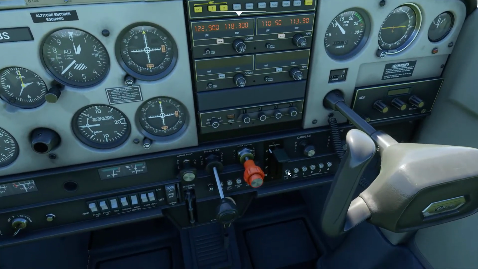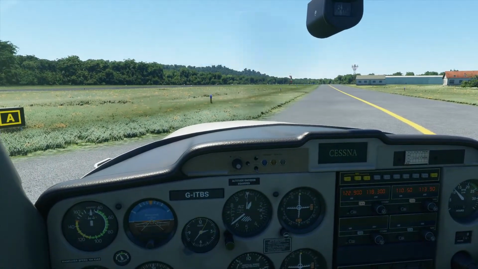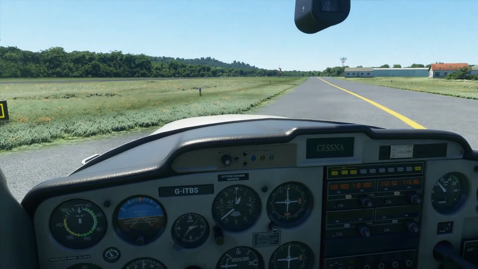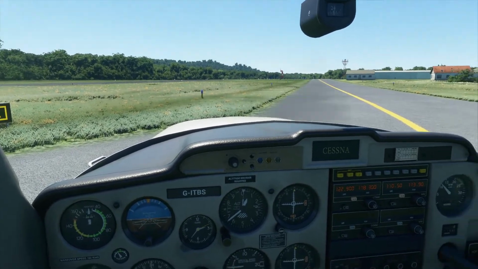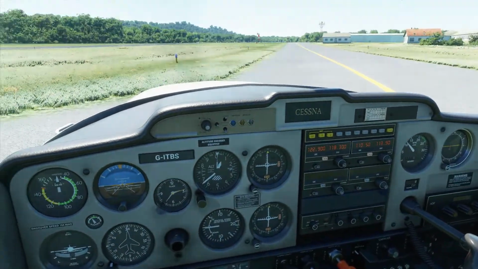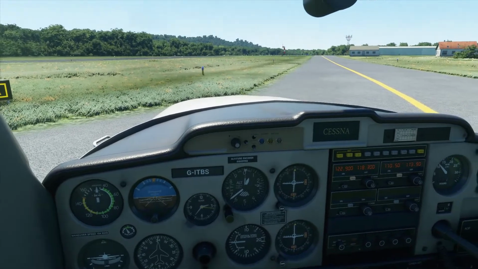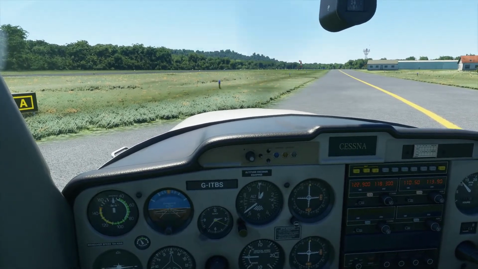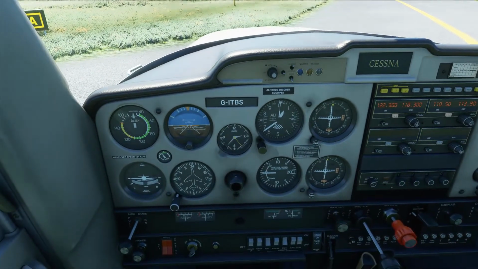Flaps set for takeoff. So generally in the 152 we use either 10 degrees or 0 degrees of flaps for the takeoff. Basically flaps help you take off in a shorter amount of space. So if the runway is short, I would recommend using flap. However, on a longer runway they're not required, and they do actually impede your climb performance, so if you're not limited by runway length, you're actually better off taking off without flaps.